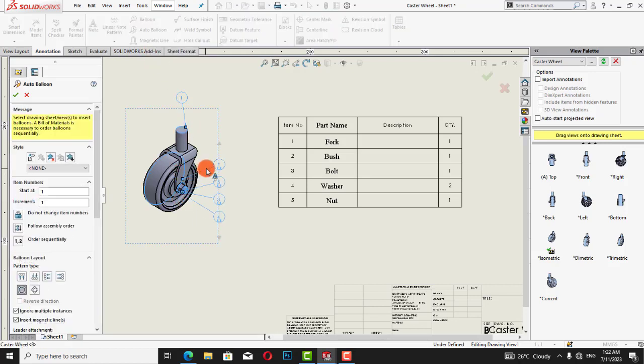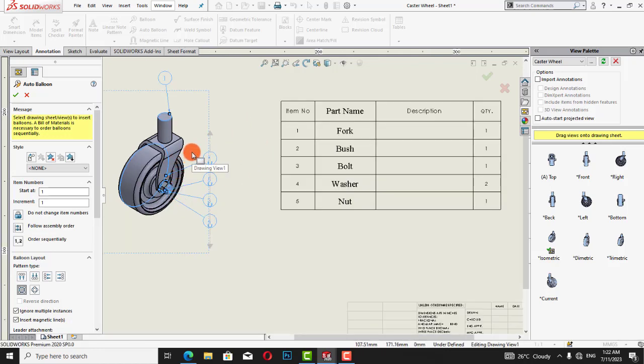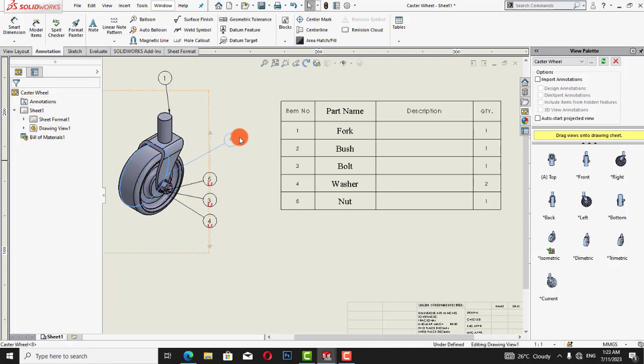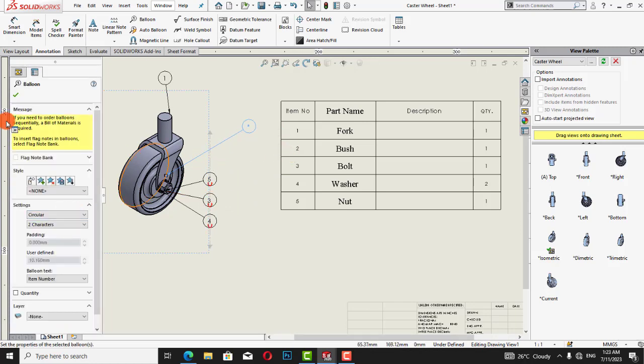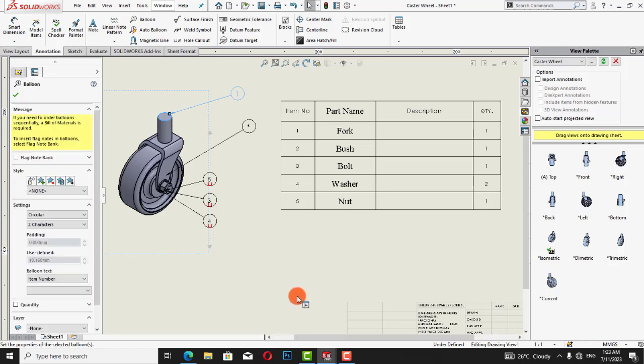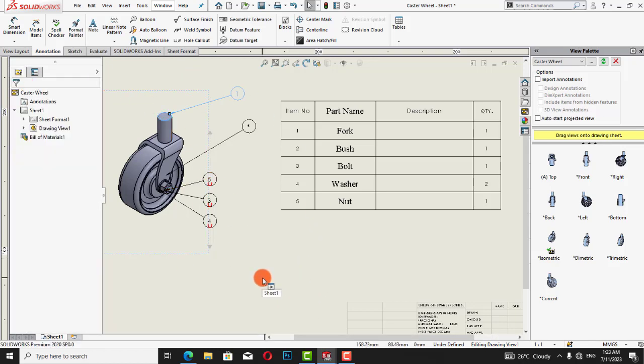Then I will click on the assembly, and we can see that the balloons are assigned according to the parts. So I will click on OK, then click OK. You can drag the balloon position and set it according to your requirement. Now we will click on OK.